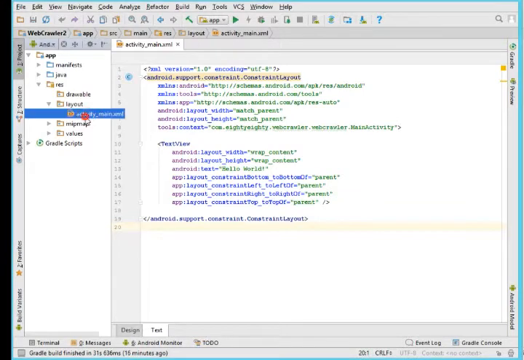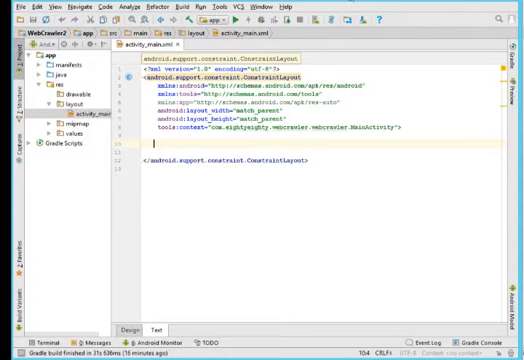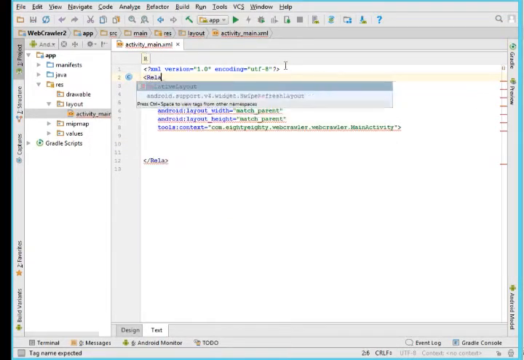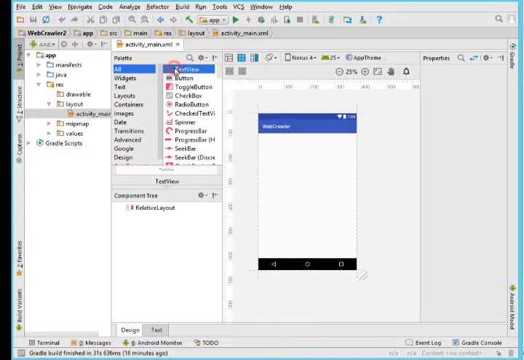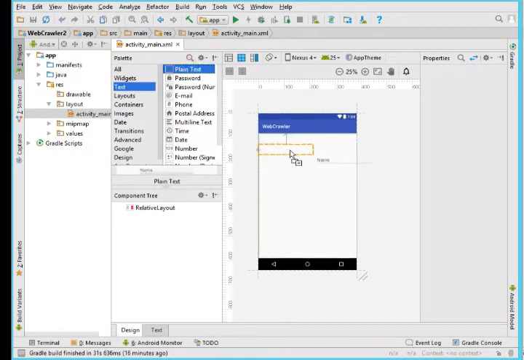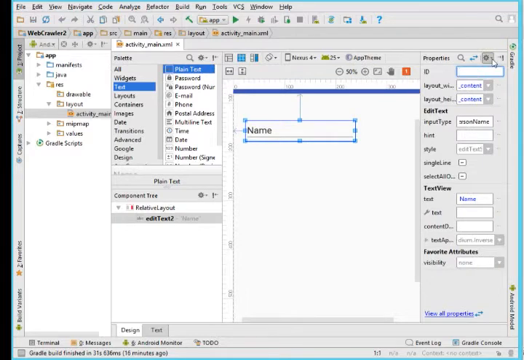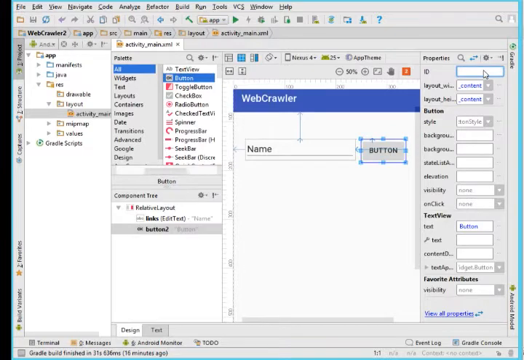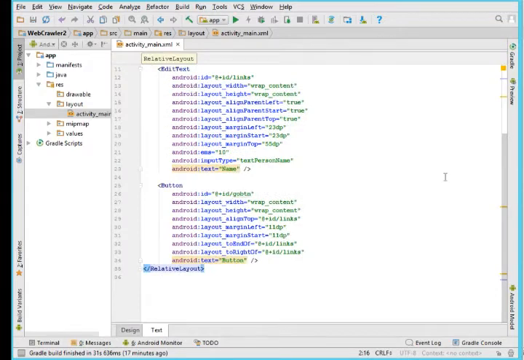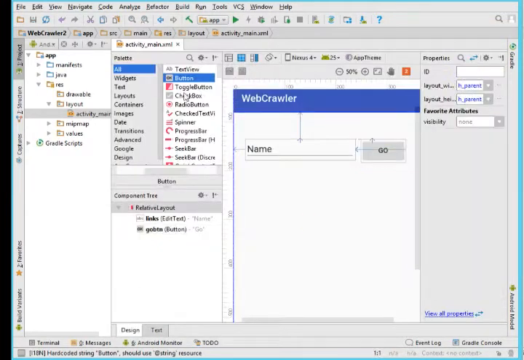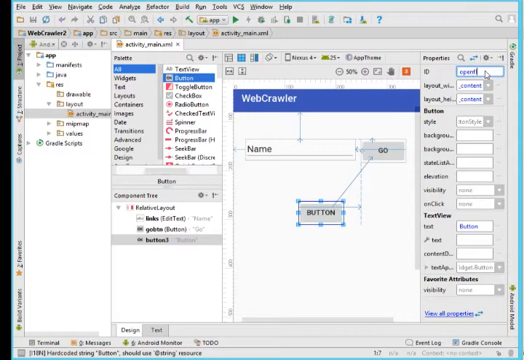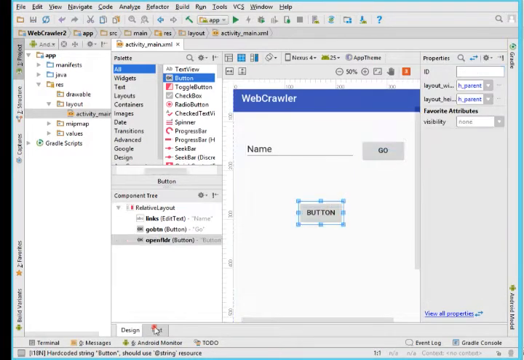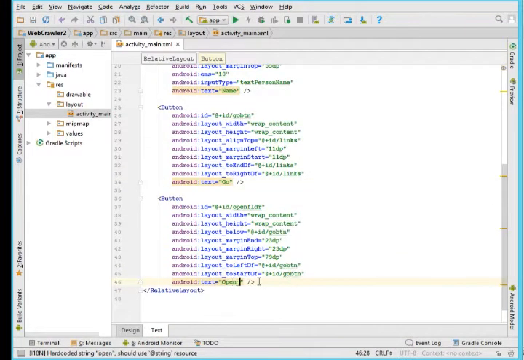I'm just speeding up here. In the activity main XML, I just cut the text view. In this project we are going to use relative layout. We need one edit text and 2 buttons. Give a unique ID for each. One button to start the process. The other one to open a folder to view the downloaded data. In the edit text you can paste the web link.